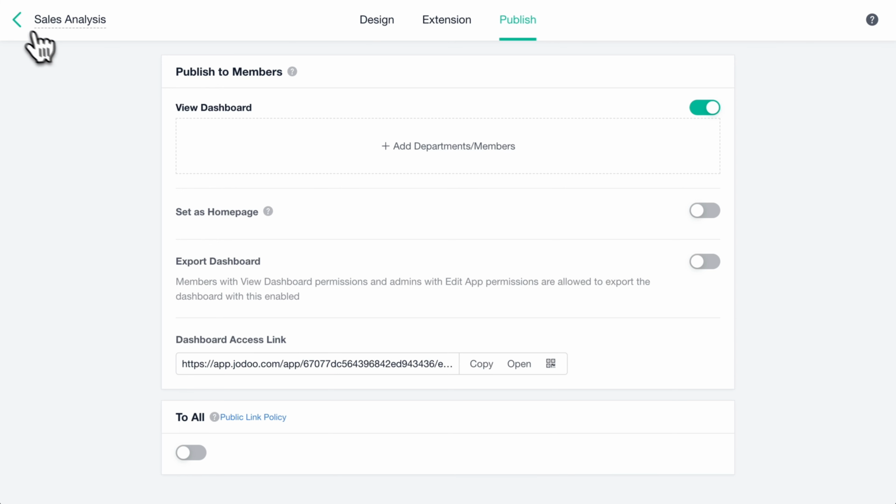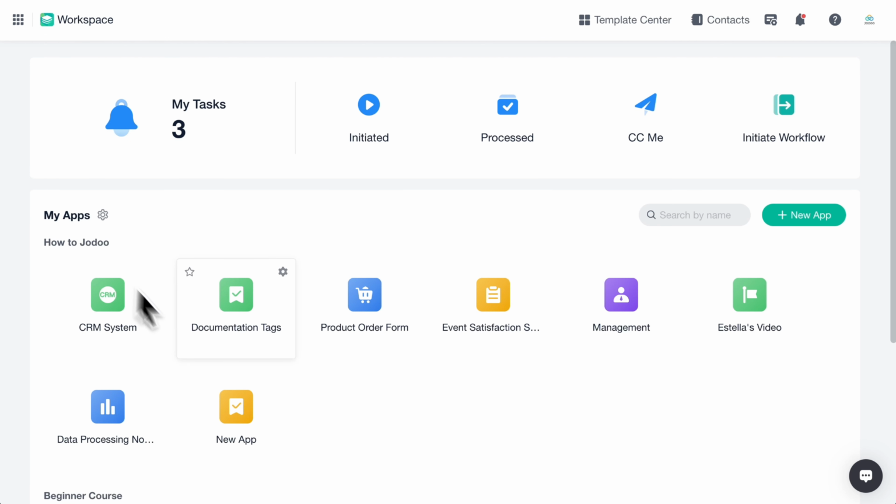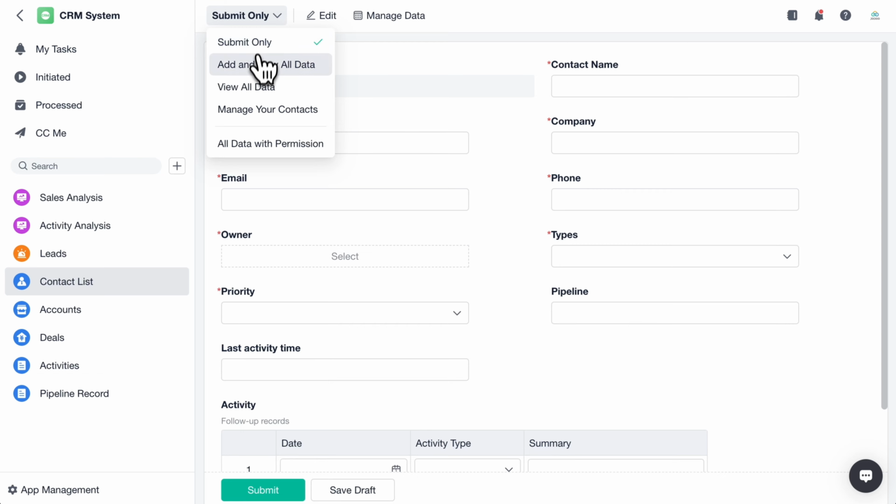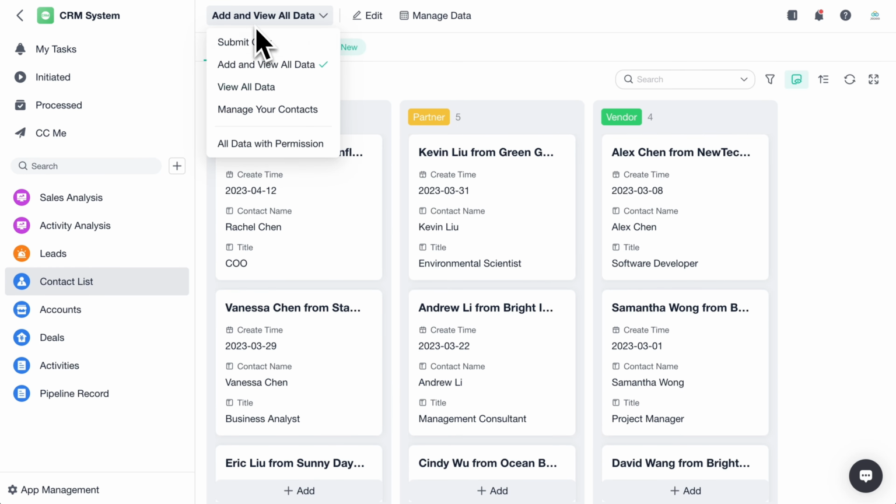Once assigned, permissions live in the Jodoo workspace. Admins can see all the items they have access to directly in their workspace. If a team member is added to multiple permission groups for a form or workflow, one can easily switch between them using the toolbar.